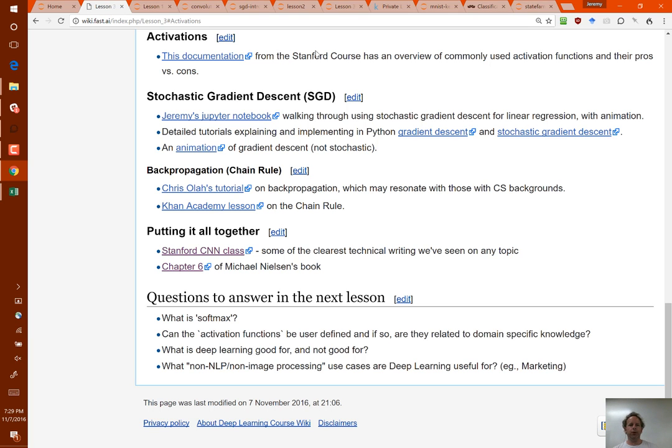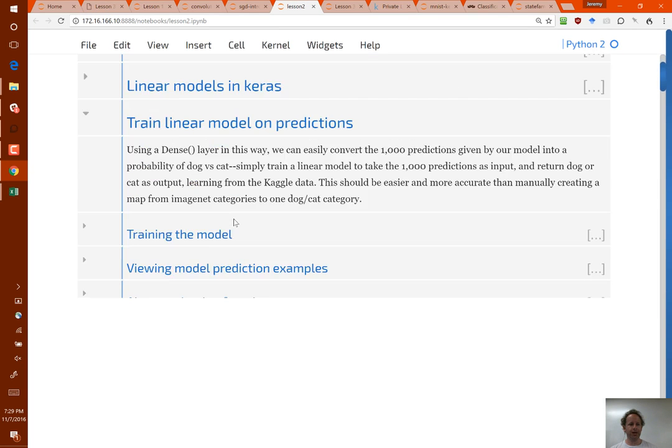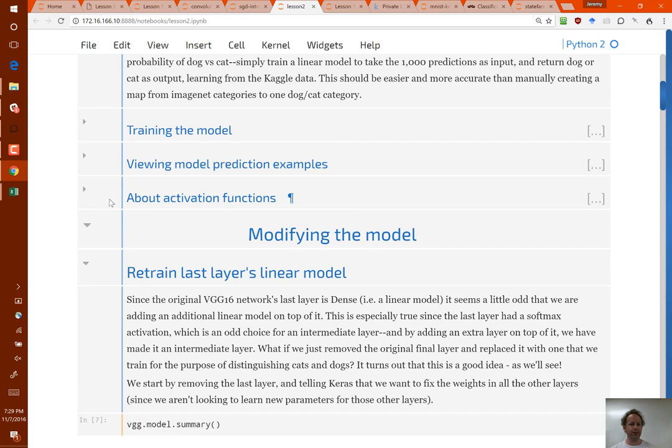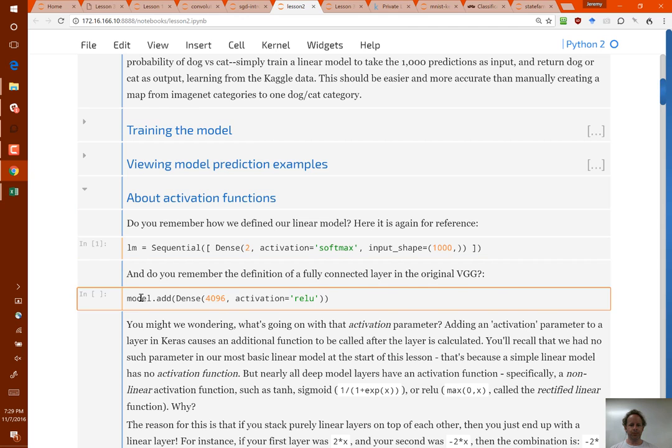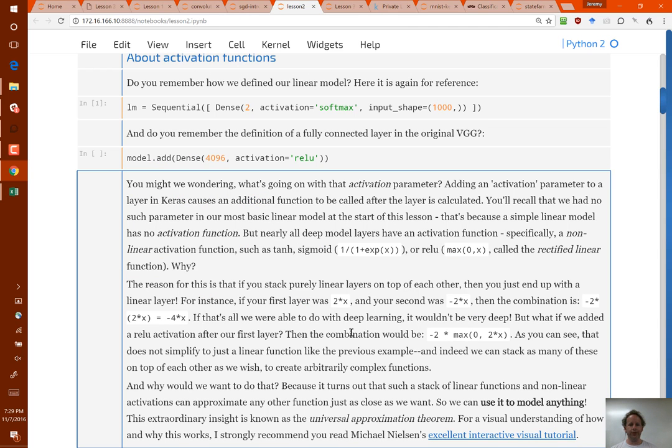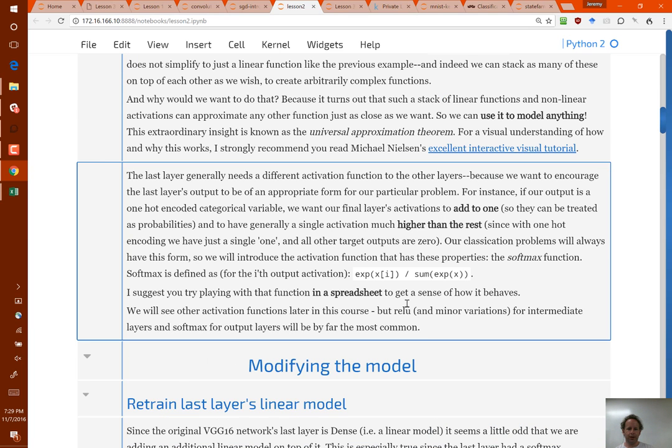I want to introduce one more activation function today, and you can read more about it in lesson 2. Let's go down here where it says about activation functions. And you can see I've got all the derivations, or kind of the details, of these activation functions here. I want to talk about one called the softmax function. And softmax is defined as follows: e to the x_i divided by the sum of e to the x_i.